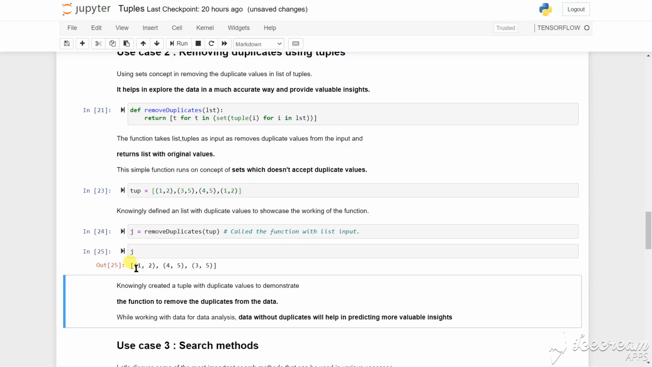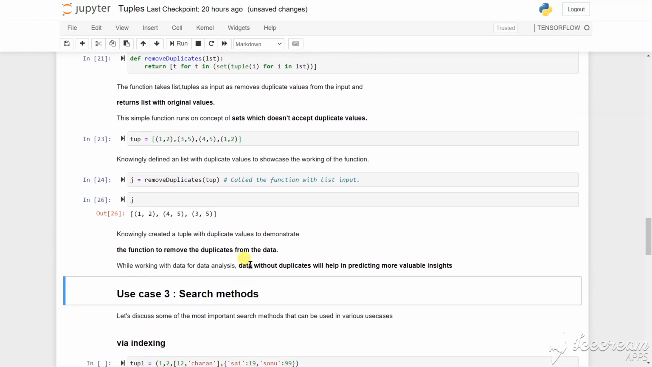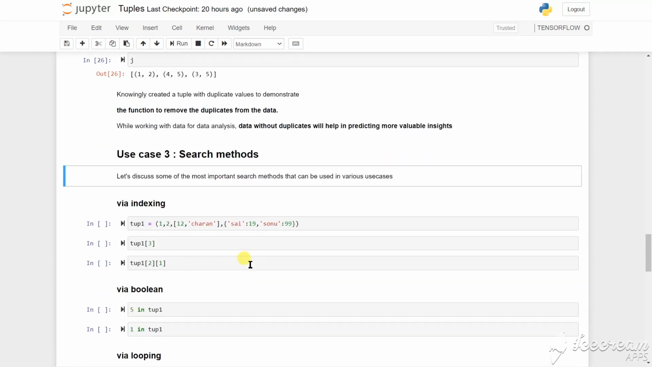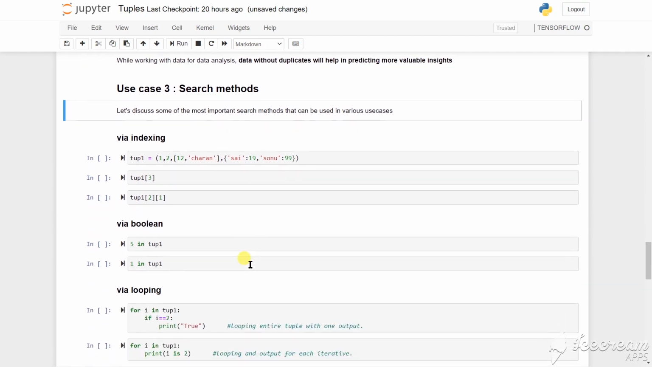See, this is the output. Here we don't find the second 1, 2. So we have successfully removed the duplicates from the tuples. This is how we can maintain originality in our data. If we have more duplicates, our insight might be wrong. So use case 3, search methods.